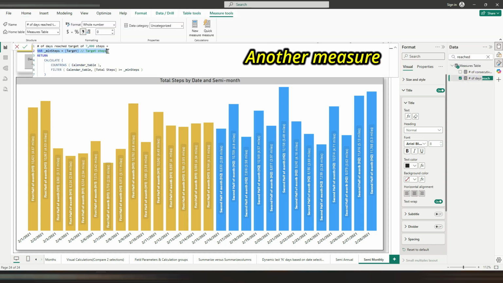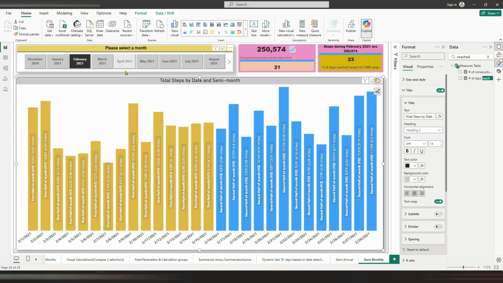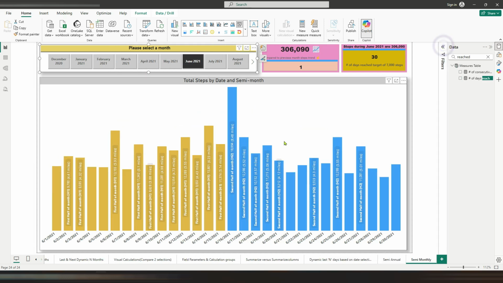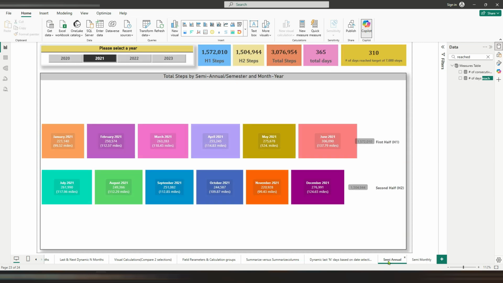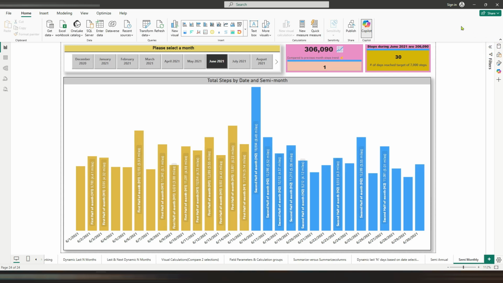I've also added another measure here, the number of days reach target. I feel that we have done these measures already in one of the previous videos. The whole idea is we wanted to see the data in a different way, and we have achieved that. We have seen the data semi-annual, where you see the first half of the year and second half of the year. In the second report page, first half of the month and second half of the month.